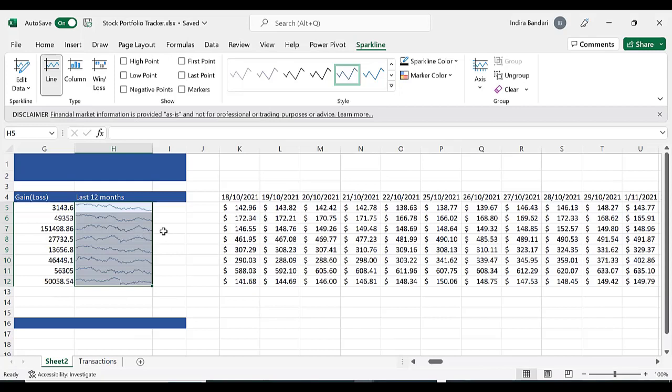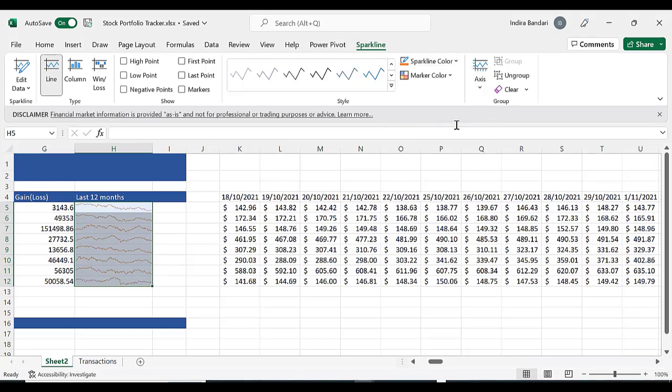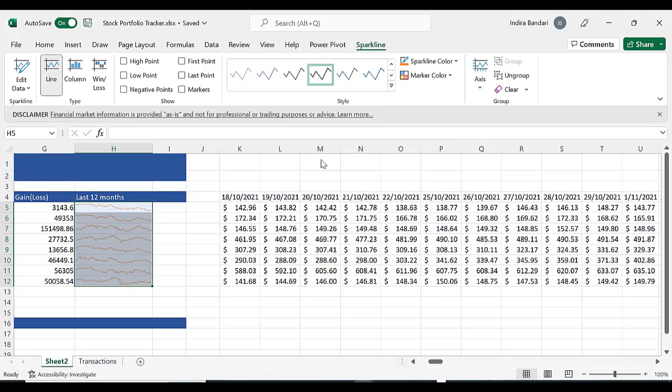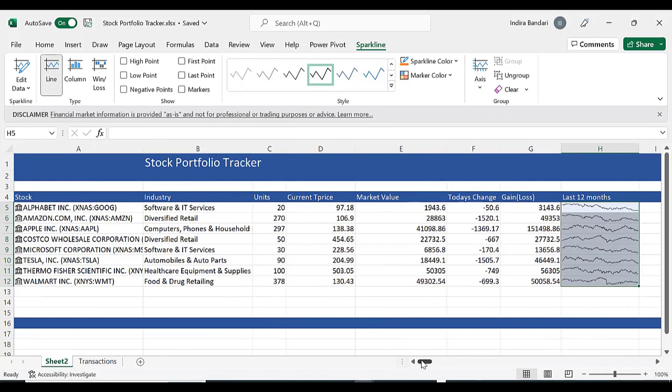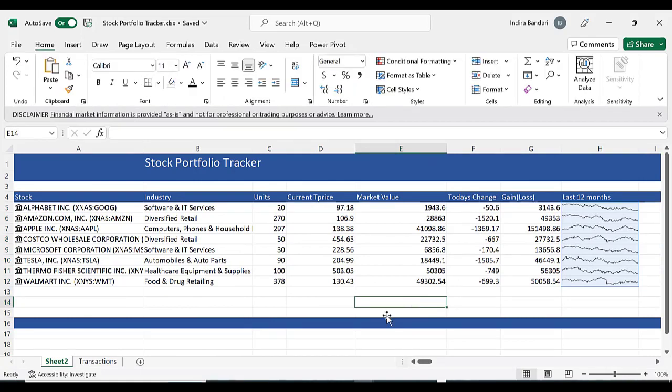where you have selected. If you want to change the spark line color, you can change the spark line color. Let's say I just want to go with that color, and also if you want to change the marker color, thickness of the marker, all that you can change. I'm just going to go with the thicker line. So that's how you can have the spark lines there.